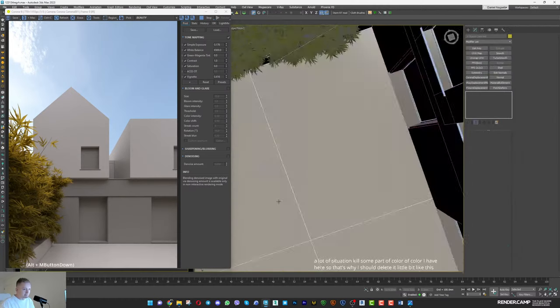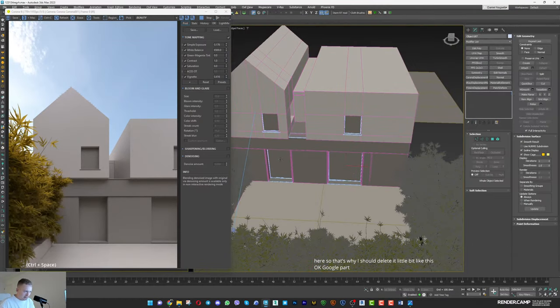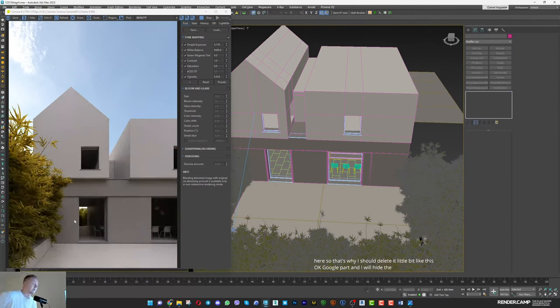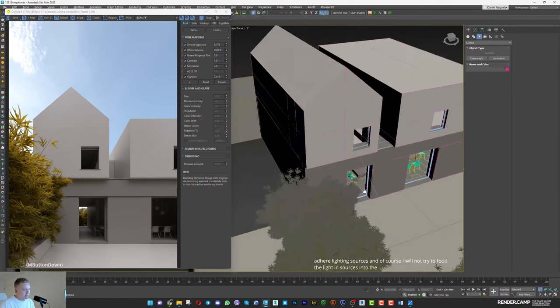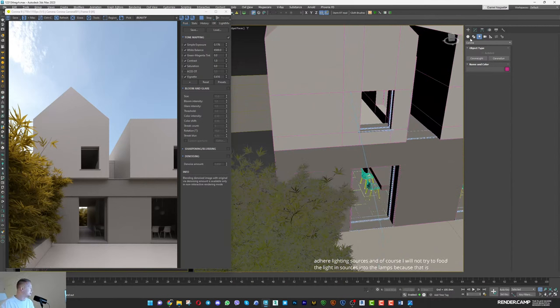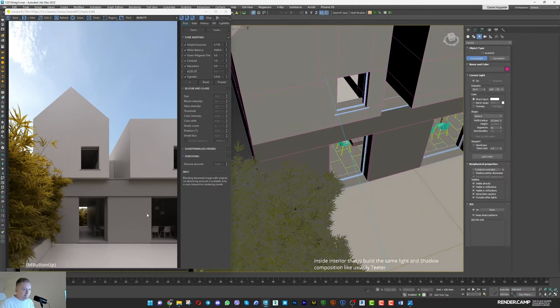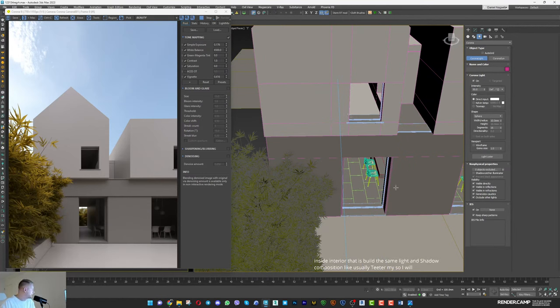Next is the interior part. And I will hide these lights, glass, excuse me. It will give us a lot of contrast, of course. And I will add here lighting sources. And of course, I will not try to put the lighting sources into the lamps, because that is the most stupid idea, in my opinion. The right way to work with the light inside an interior is to build the same light and shadow composition like a usual interior. So I will put here maybe a sphere, maybe a plane, not so important.